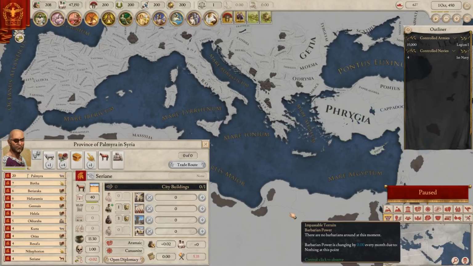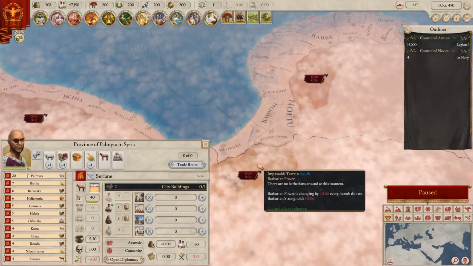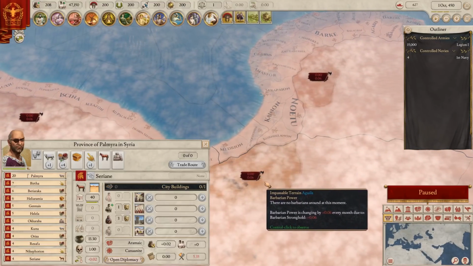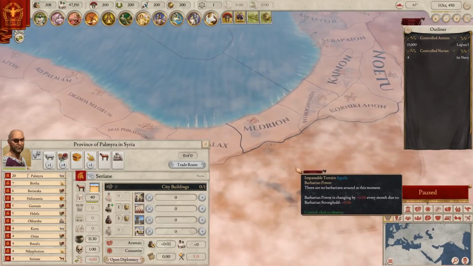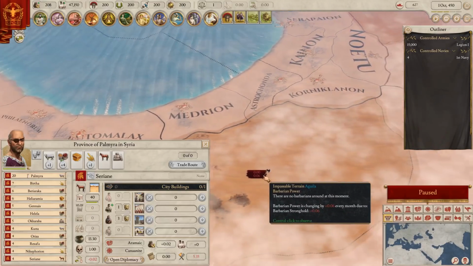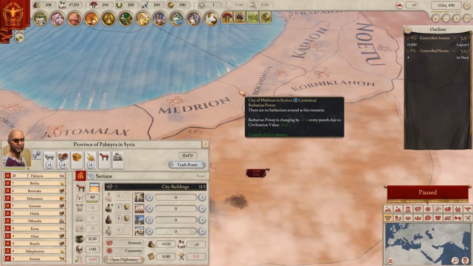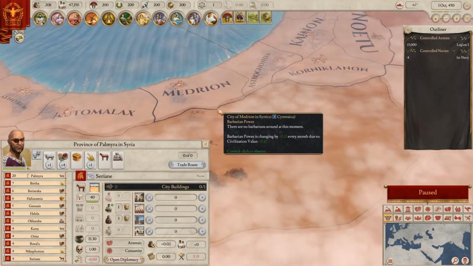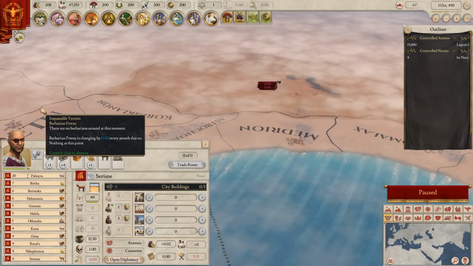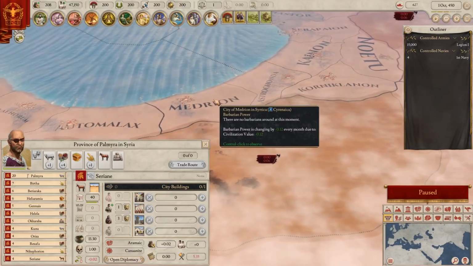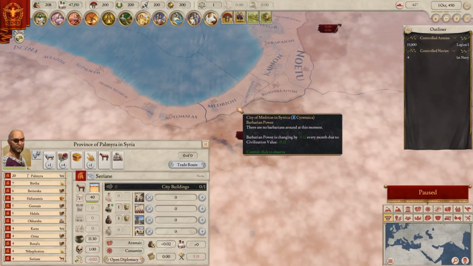Next map mode, we have barbarians, because barbarians can spawn in these impassable terrain areas, because there are people living there. And sometimes these people get kind of angry and hungry, and they come charging out of the wastelands to go attack their civilized neighbors. You can combat them by increasing the civilization in your area.